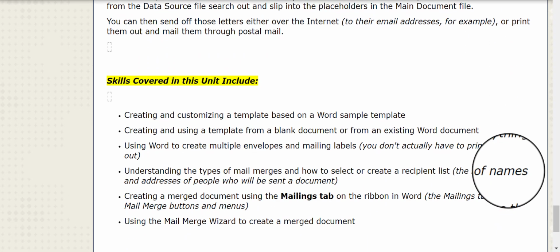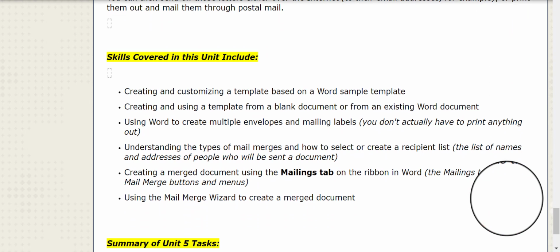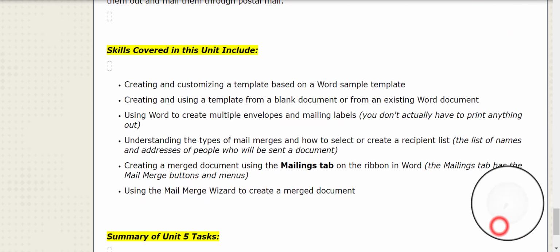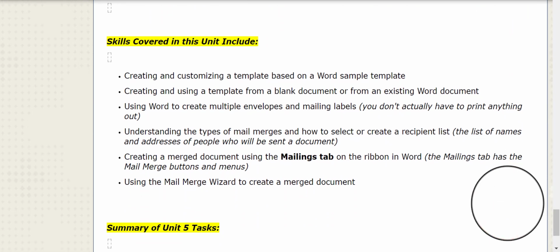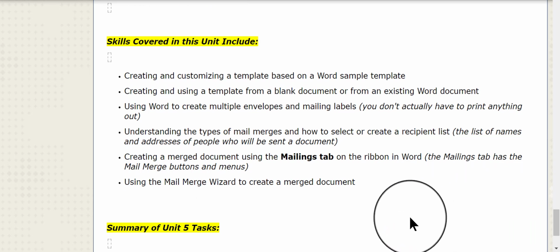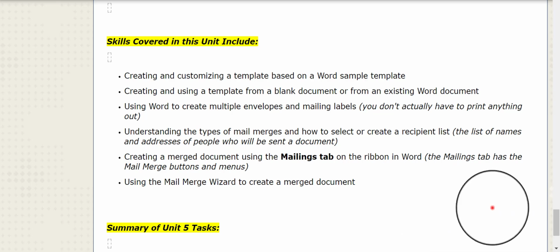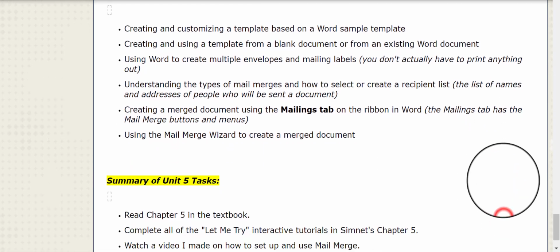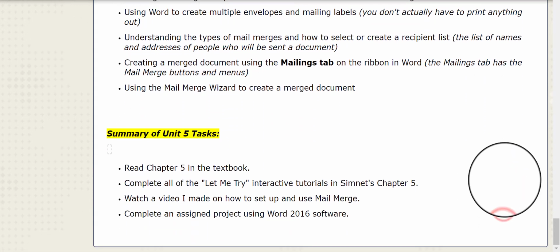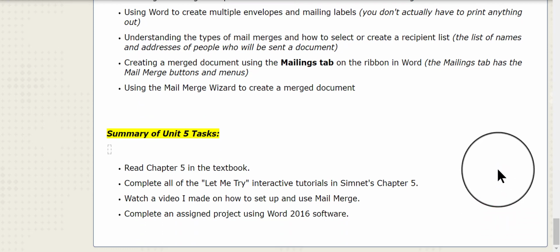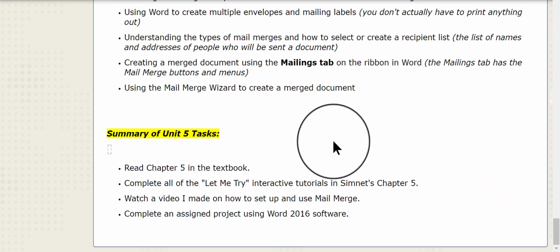And then finally, after the mail merge section, it talks about what skills are covered in Unit 5. Creating and customizing a template, using different templates, and using mail merge. Those are the two basic big chunks that you're going to be working with in Unit 5. Down at the very bottom is the summary of the tasks you're going to do for Unit 5.